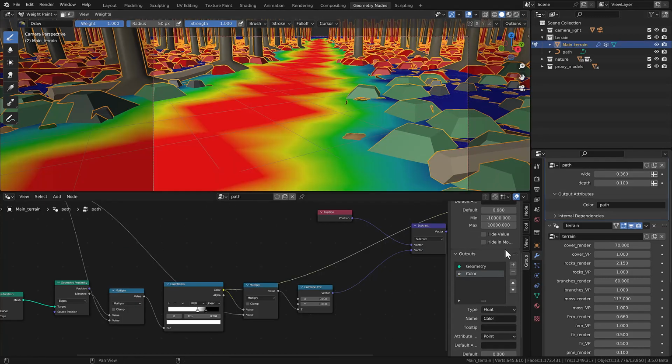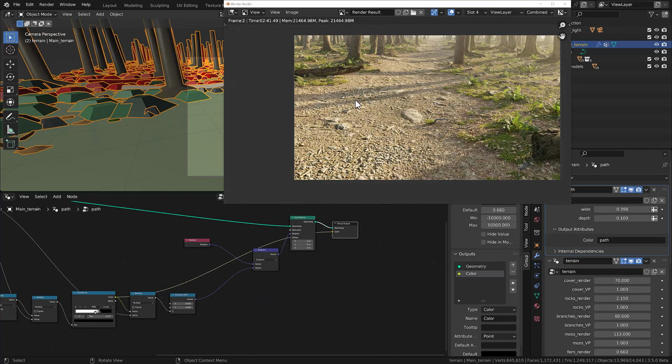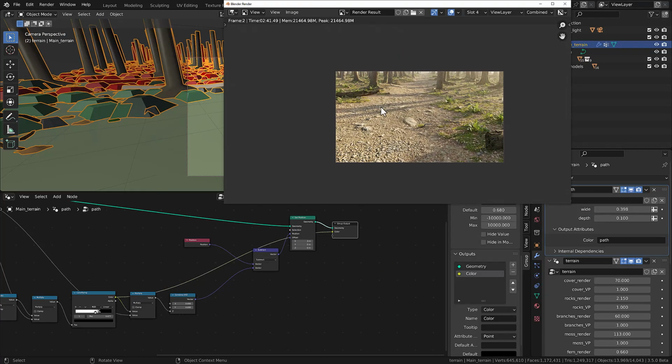Alright, so I'm adding some scattering so we have a rougher look for the terrain and for the path. Otherwise it looks too straight and that's not what we want. So now we can make a render and take a look at how everything blends together.